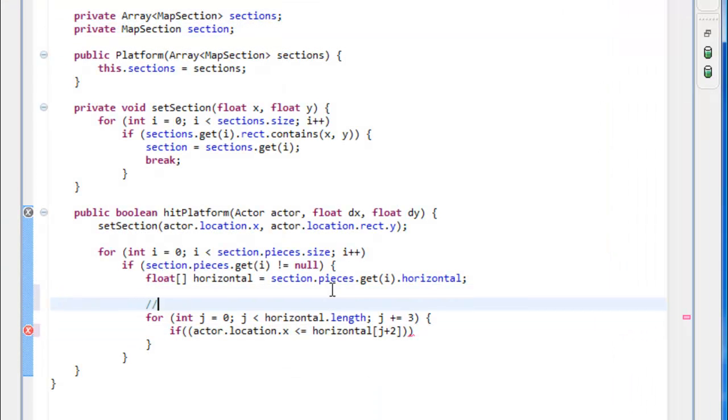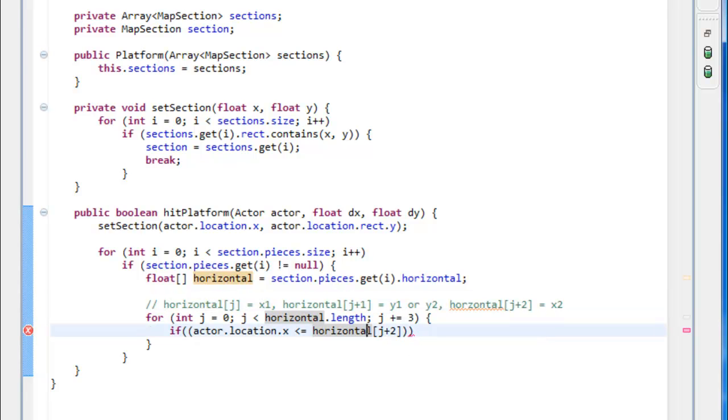Okay, so what's going to happen is horizontal j, this is how we save the information, remember, is equal to x1. Horizontal j plus 1 equals y1 or y2. Doesn't really matter because y1 is equal to y2. And horizontal j plus 2 is equal to x2. Alright, and this is going to be pretty self-explanatory, so I'm not even going to explain. Just follow along. I'm pretty sure you can understand what is going on.